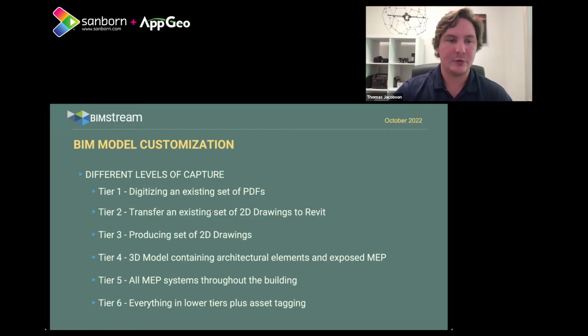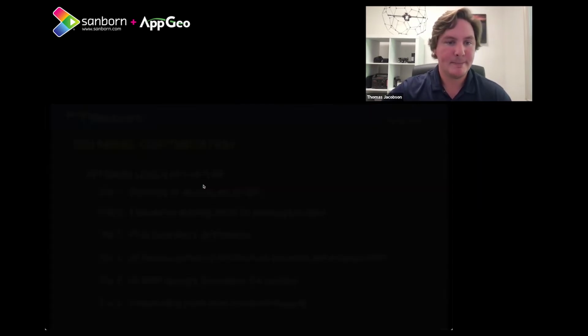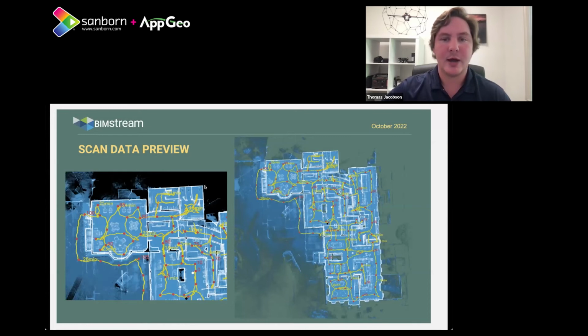And so just to get you in the headspace, how we do that is, this is just an image of our scan preview. So the yellow is where we walk. The red is where we took pictures. So like I showed you at that Grand Rapids project, you could click around, navigate around.